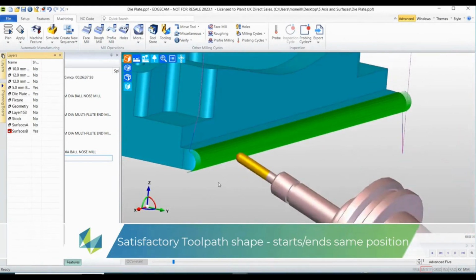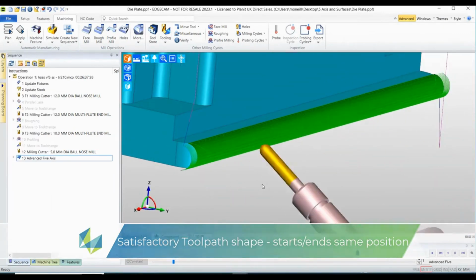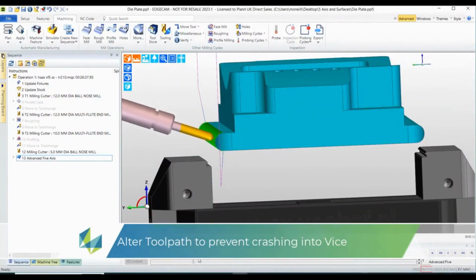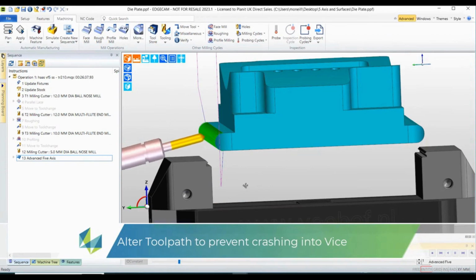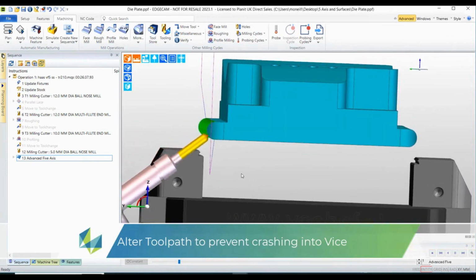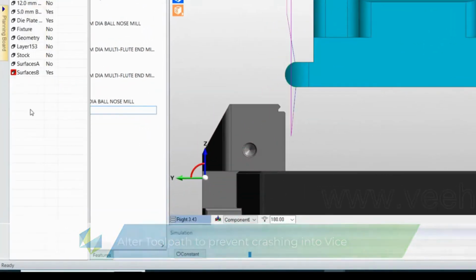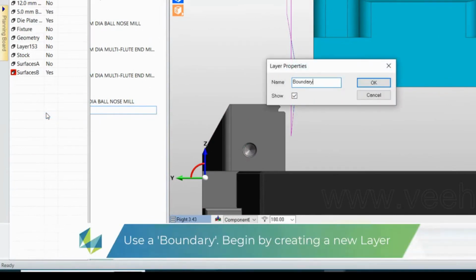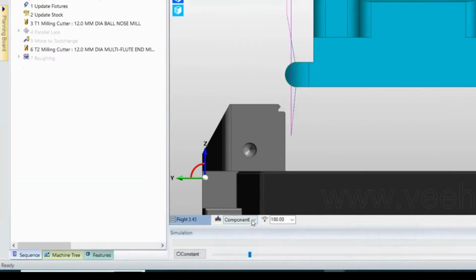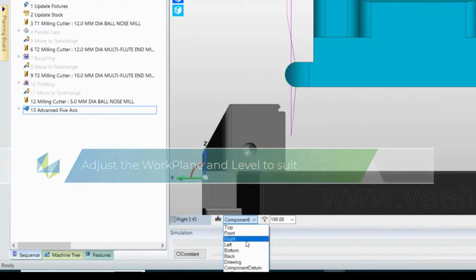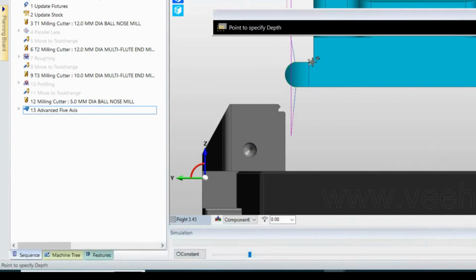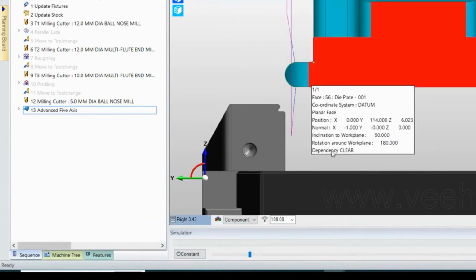My second problem was that due to the shape of the surface, the toolpath will go all the way around this fillet, thus crashing the tool into the vise. So what I'm going to do is make a boundary to clip the toolpath. I'm going to create a layer just so I can see things a little bit more easily. And this particular piece of geometry that I'm creating wants to be in the correct work plane at the correct level. So I just pick the model in order to get the level.